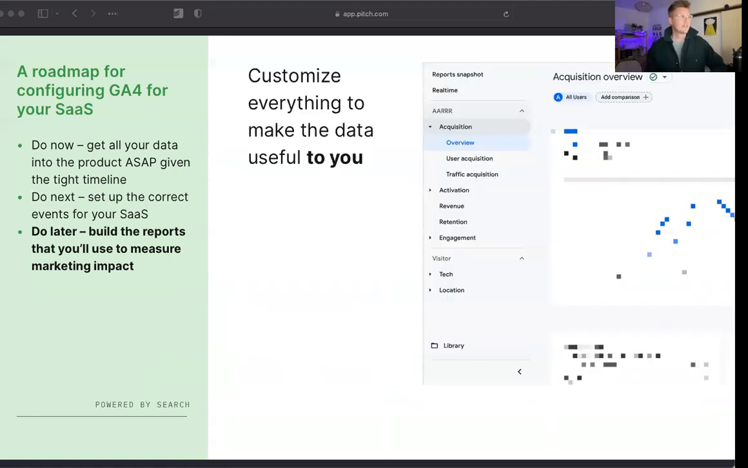The other thing you can do is customize everything to make this data useful to you. So for example, this button down here, I don't know if you can see my cursor, but it says library. If you click on that, you can drag and publish and unpublish anything that you see in the sidebar. You can rename a bunch of stuff. What I will say to you though is that the most meaningful reports that you're going to get will come from the custom reports that you build versus what is there by default.